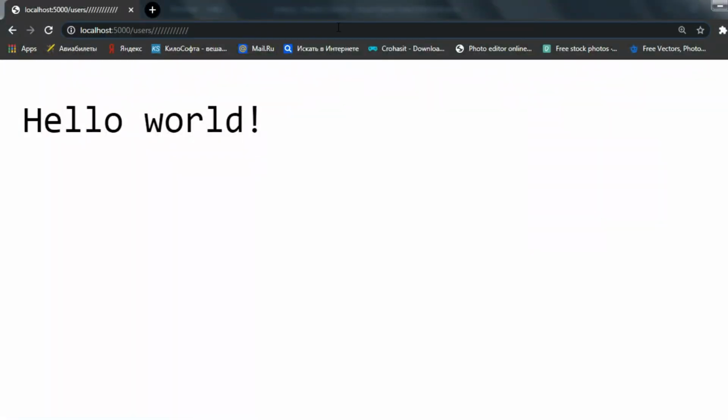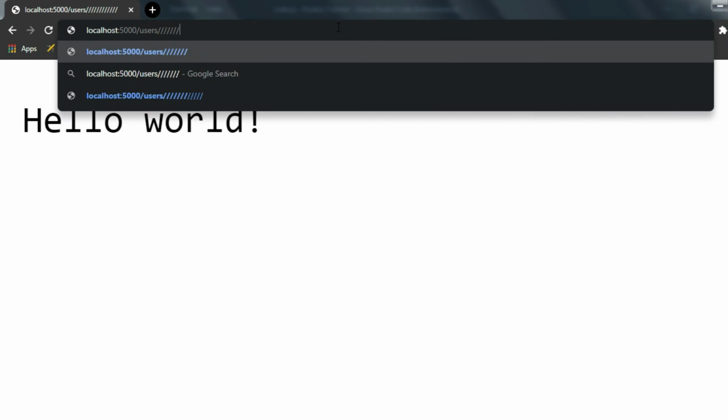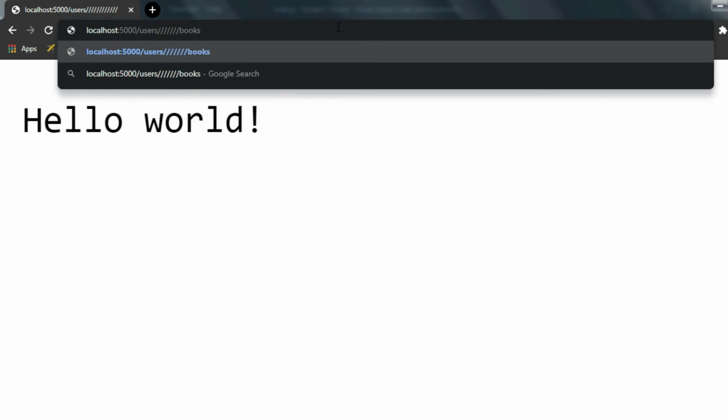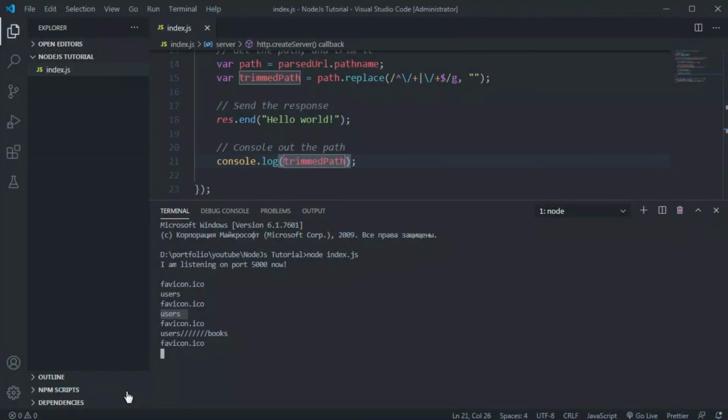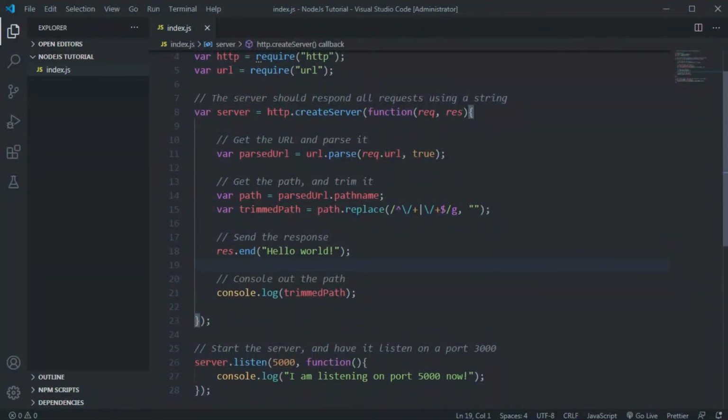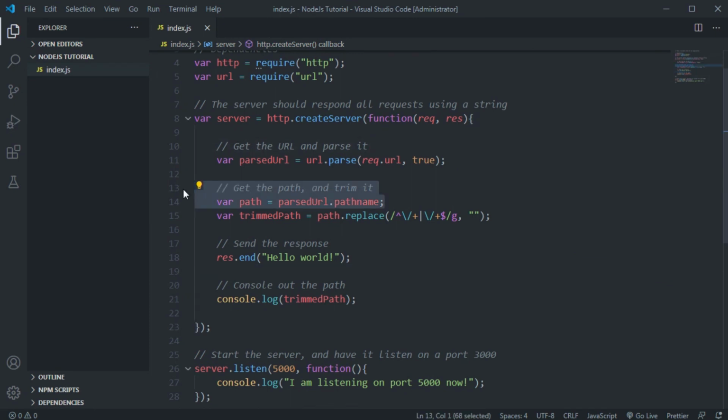And for example, we enter users/books/ and it gets users/books, which means it doesn't get the slashes at the beginning and at the end of this path string. It just trims them out. That's a basic thing. So we now know how to parse the URL, we know how to get the path, and we also know how to trim it. And we're just consoling out what the trimmed path is.